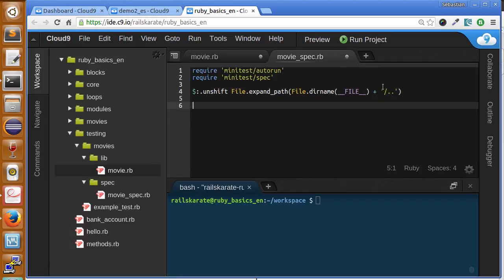After doing this, we can say require 'movie'. So we move the load path to this folder, and then we can access the movie file that is within the lib folder this way. I leave it as an exercise for you to go in depth about the load path in Ruby, what it is. That will be an exercise for you to research a little bit.